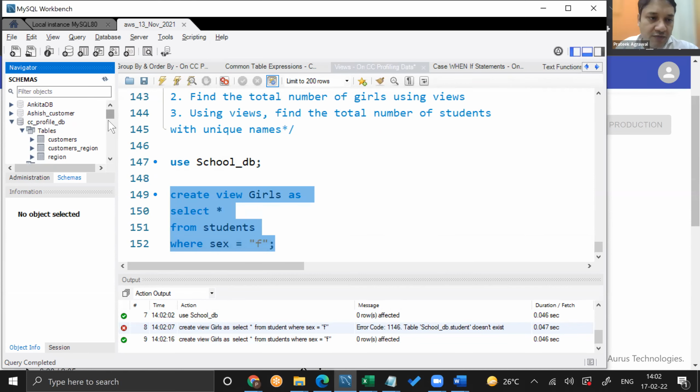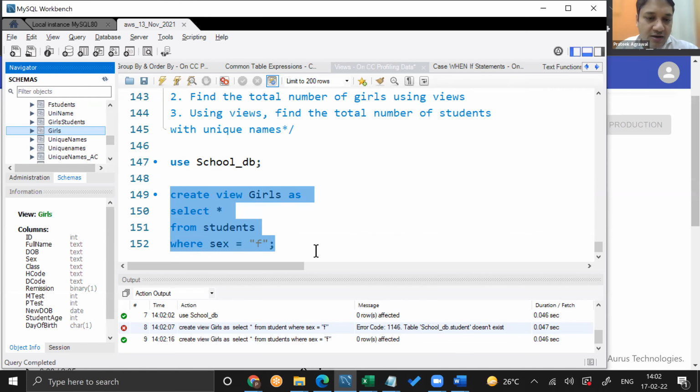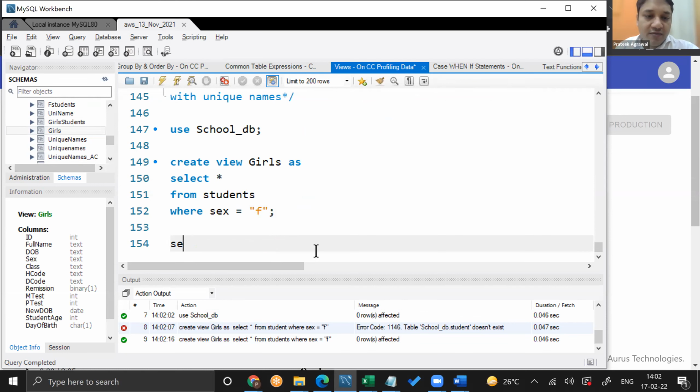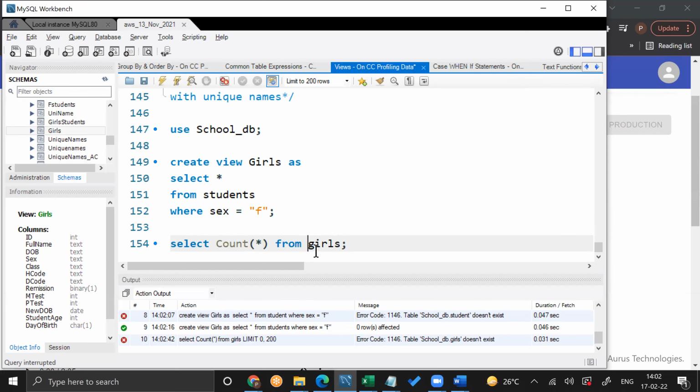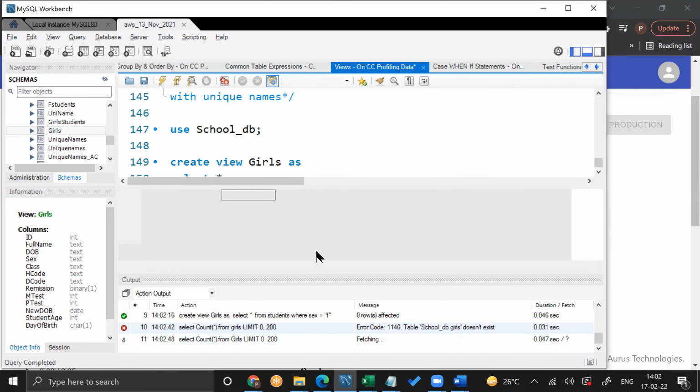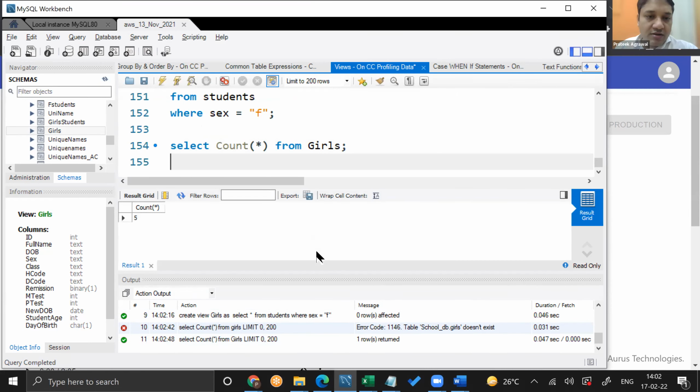Here, if I refresh it, you can see there is, okay, a lot of people have created it. Nice. So this is the one, and then from there we can do select count star. So then this gives you the number of girls.